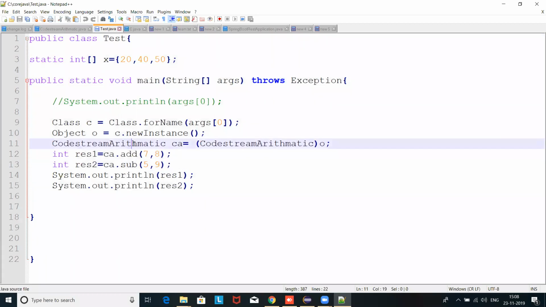As you are holding this interface concept, where you are holding the object by using a reference, what is the reference variable? CA. And what type of reference variable is it? It is of type CodeStreamArithmetic. Suppose I want to use the implementation of this interface, which is part of the API given initially by CodeStream. Then, by taking the CodeStream API, people started implementing it.